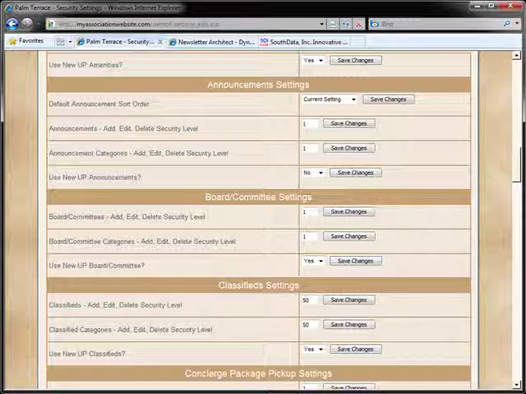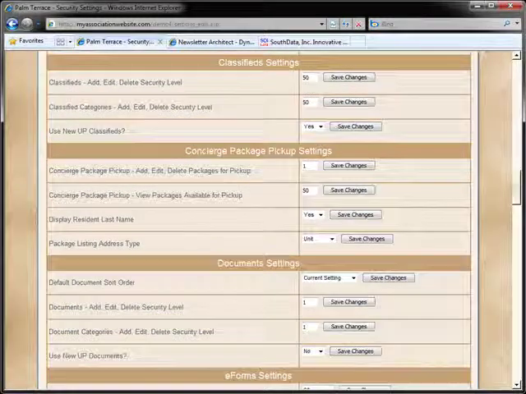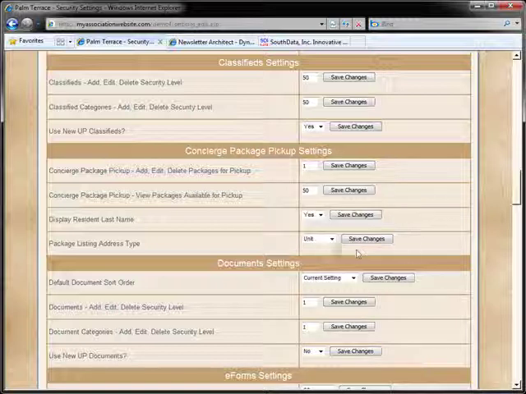Some of the other elements that we've added this month here in the settings area are this whole section for the concierge package pickup feature. We've added 4 settings that you can control. The first is the security level that can add, edit, or delete packages for pickup. The next is the security level that can view packages for pickup. Then whether or not the resident's last name is displayed on the list of available packages. This is just a privacy decision that you can make, whether or not on your package pickup screen you want to show the person's name or if you just want to show their address.